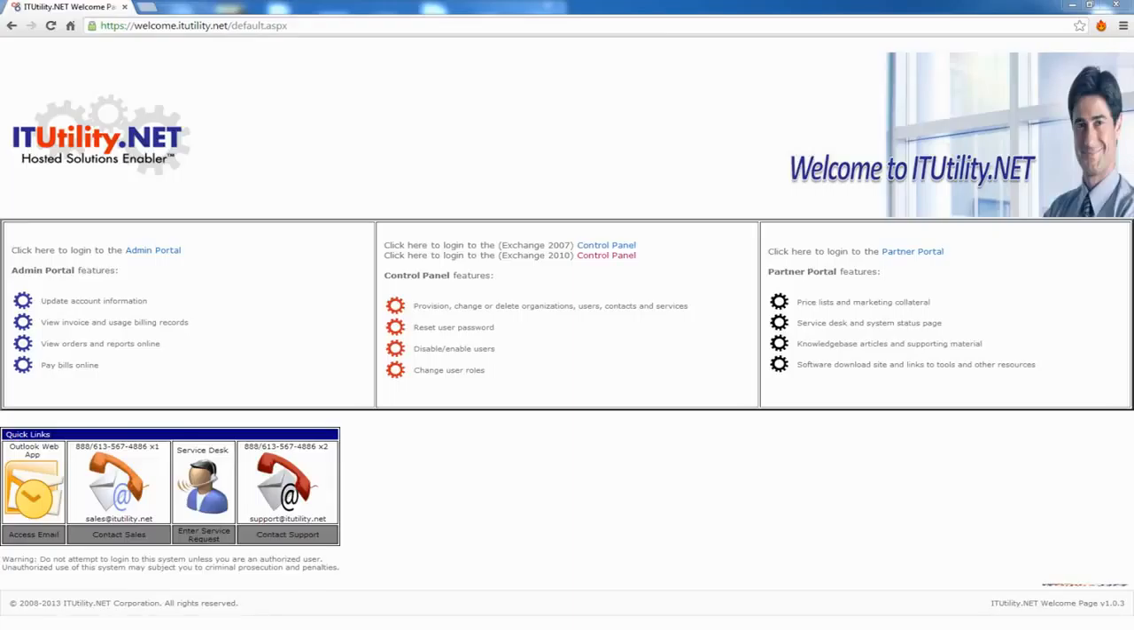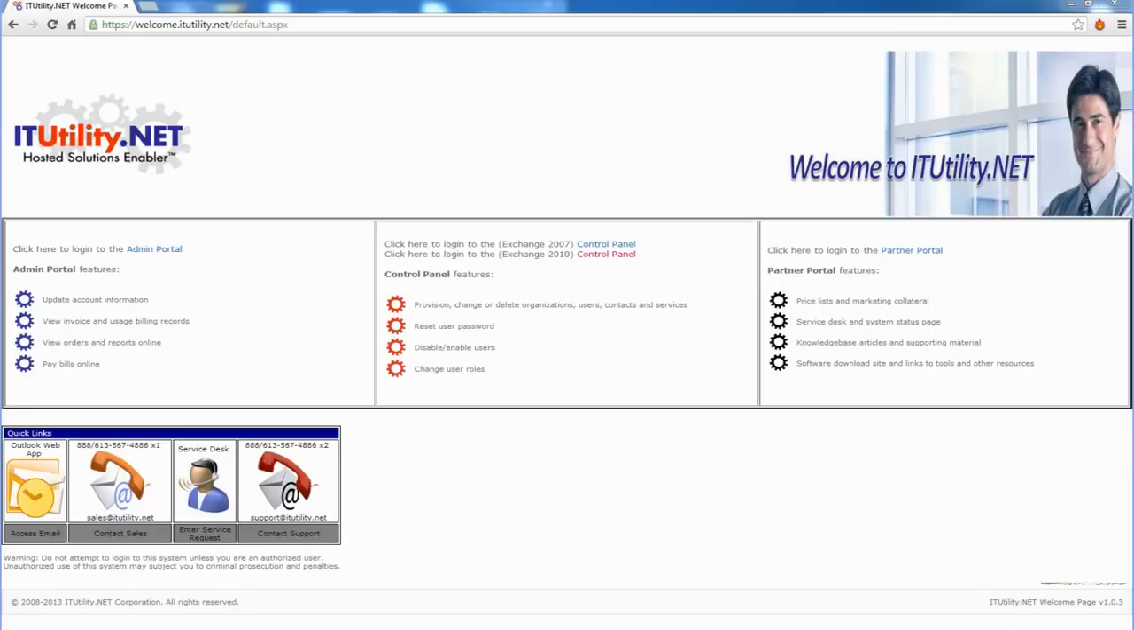The first step is navigating to the URL welcome.itutility.net. For this step, we recommend using the Chrome browser. This page provides access to the admin panel, the control panel, and the partner login. As previously mentioned, this video will focus on the control panel.